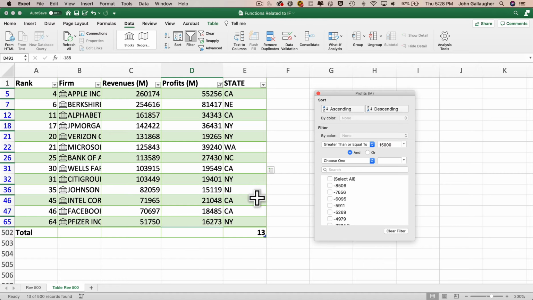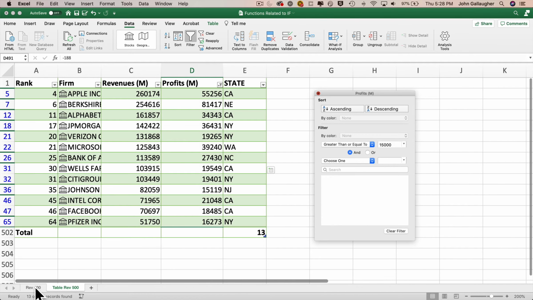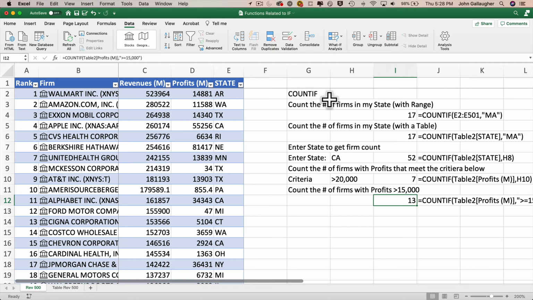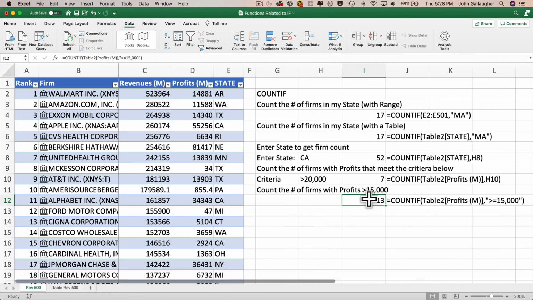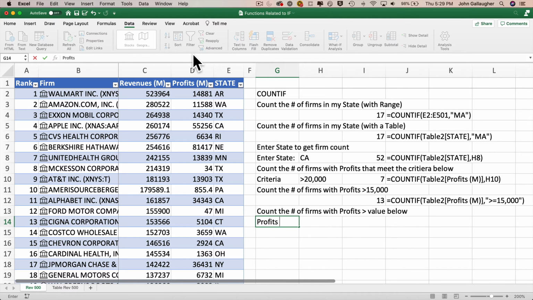But here's where it gets even weirder. So let's head back to the Rev 500 worksheet. I'll adjust my columns for more screen real estate, and I'll copy the text in G11 and paste it in G13 and modify it to say, count the number of firms with profits greater than value below. In G14, I'll enter some text that's just a label, profits greater than, with a colon to remind the user to enter something next to this.